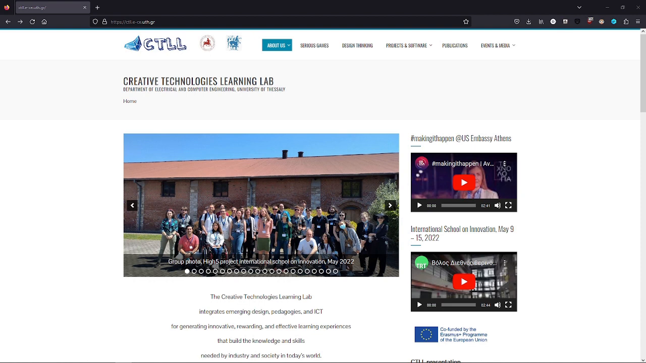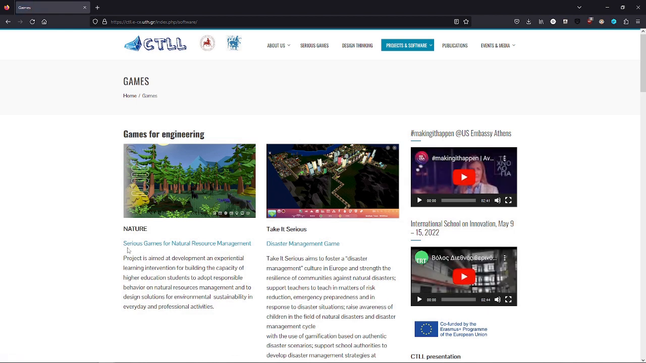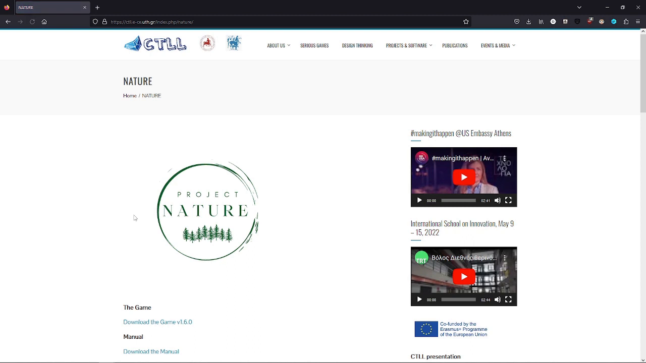In order to download the game, please go to the web portal of the Creative Technology Learning Lab, CTLL, as you can see here on the screen. Once you're there, you go to Software and Games and you'll find the Nature game. Just click on this link and you will end up on a page which will always display the latest version of the Nature game.